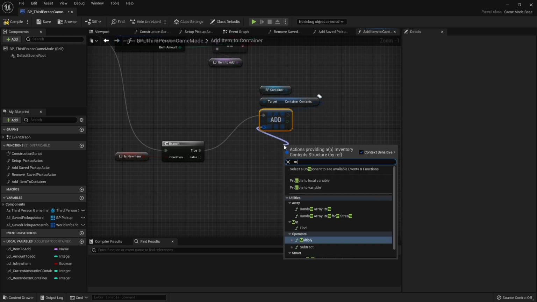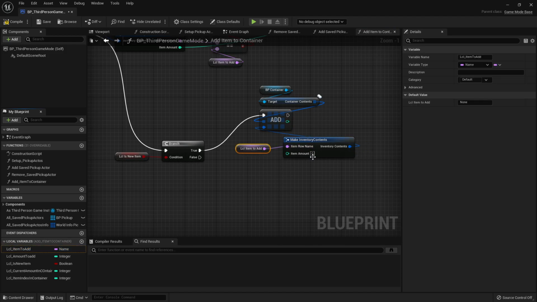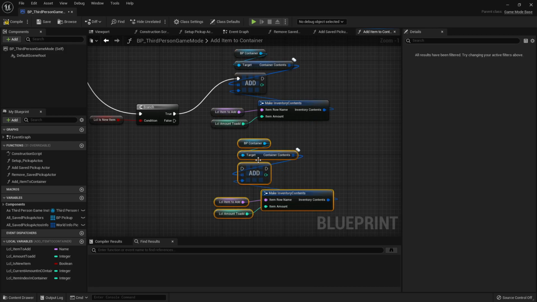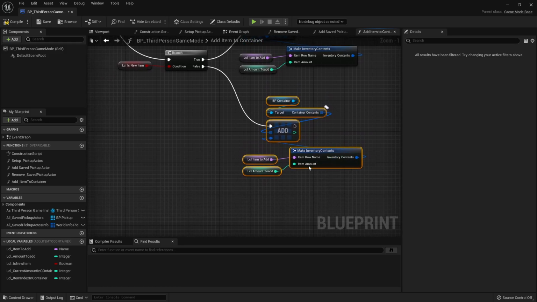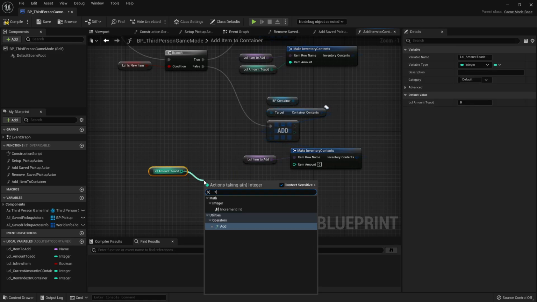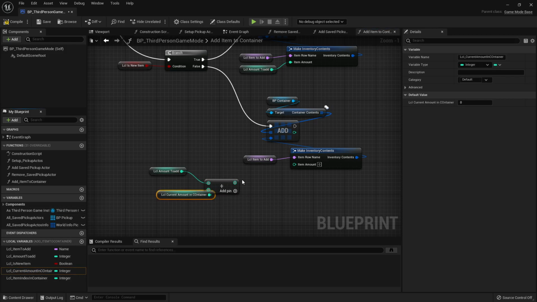So we can drag off here and make a structure. Plug in the item to add, and then also plug in the amount to add. And that's already good to go. So if it's not a new item, then we can kind of do the same thing. So we can copy and paste it over here. But this time we want to add it to our existing amount. So let's just disconnect this one. And we're going to add the amount to add to our current amount in container. So we can simply drag that in over here, plug it in, and then that should be good to go as well.